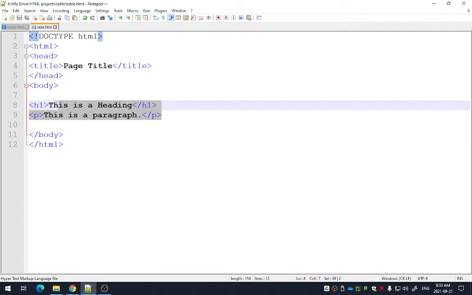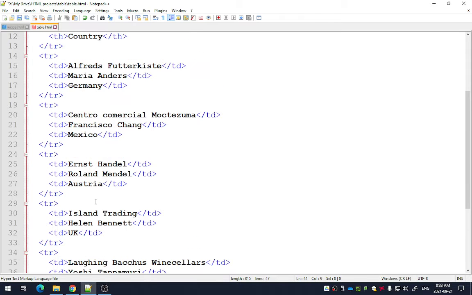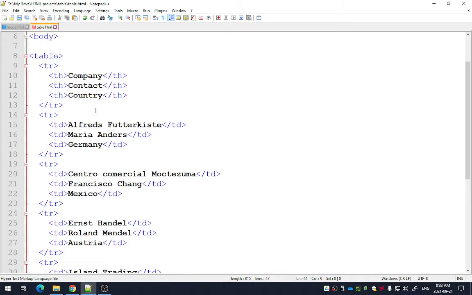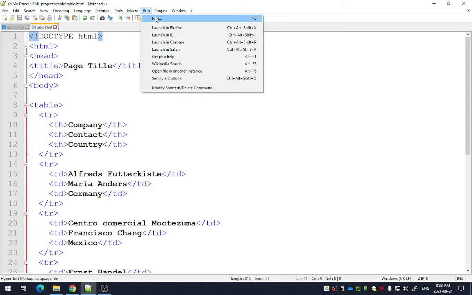So I'm going to get rid of these two things here. I'm just going to paste that. Okay? Looks like people's names, country, contact, company, something like that. I'm just going to have a look and see what some of these tags do. Okay, so there's my table. My table does not look as nice as their table. That's for sure, right? But that's okay for now. We can add our own stuff later.